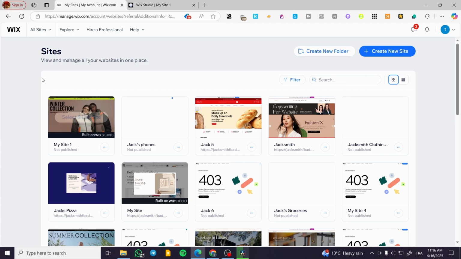In today's video I'm going to show you how you can add the fade-in animation to an element, a text, a section, or whatever type or placement of element you have in your Wix Studio website, of course.